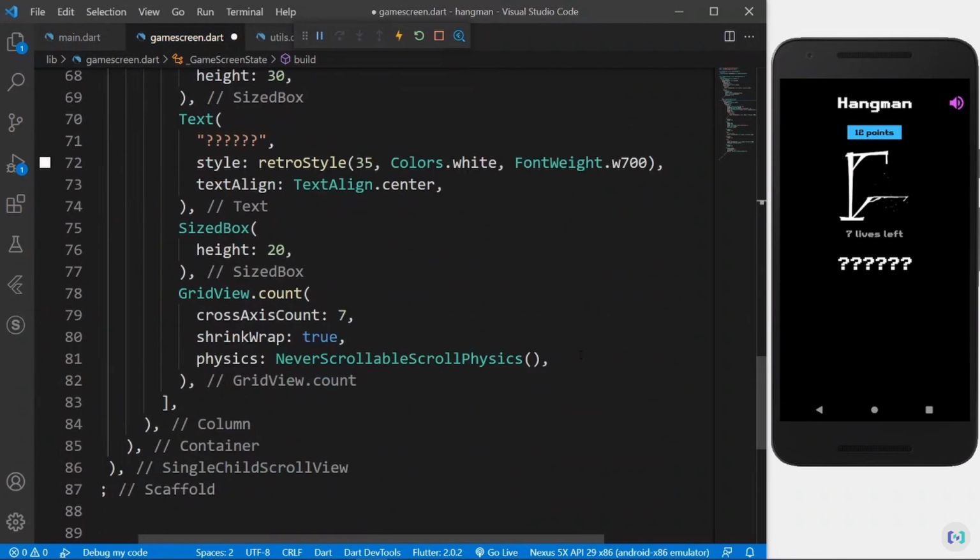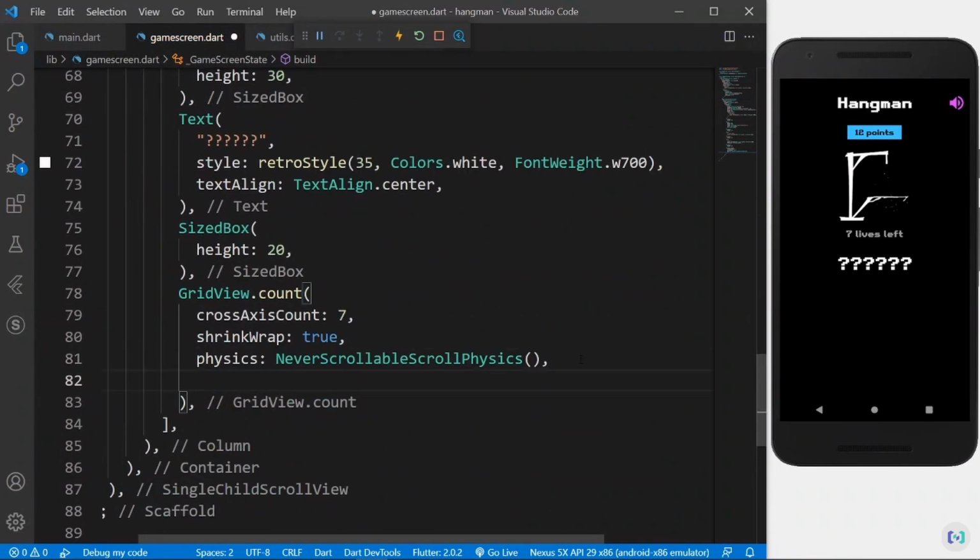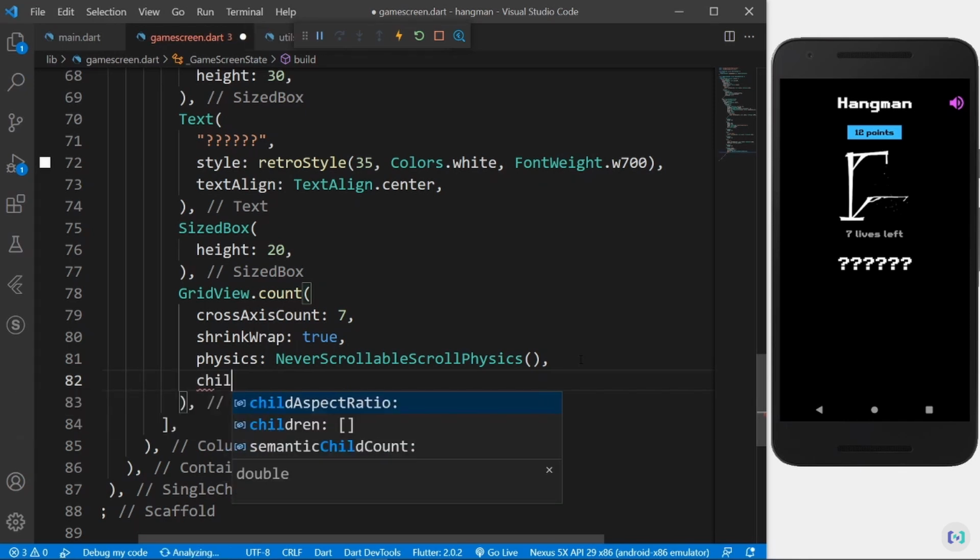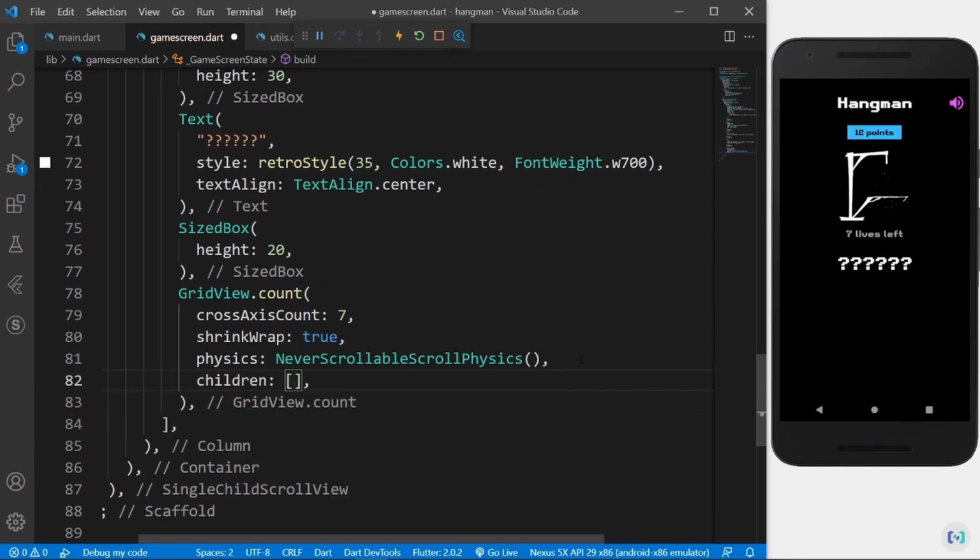And after creating the shrink wrap and the physics, let's also give some padding. I'll show you that later on. Let's just render out the text. So the children of this grid view, not child aspect ratio, is going to be a list of items. Of course, I don't want to write code for each and every alphabet, so I'm going to have a for loop which iterates through a list of alphabets and renders them out dynamically. So we can do it pretty easily.